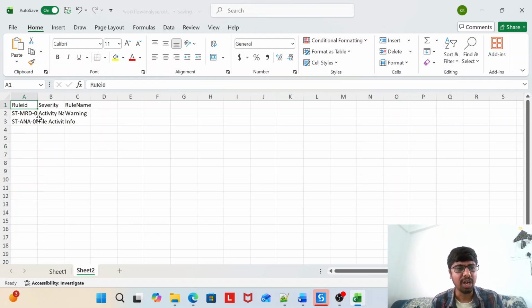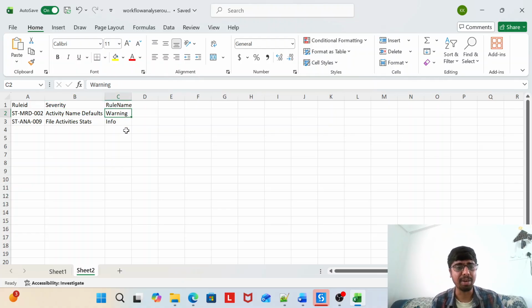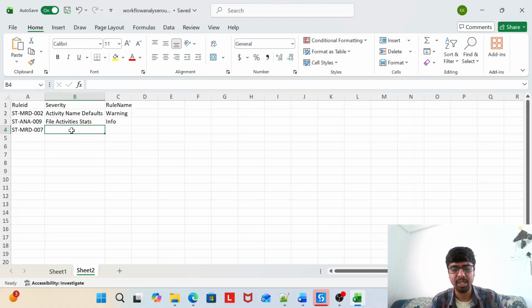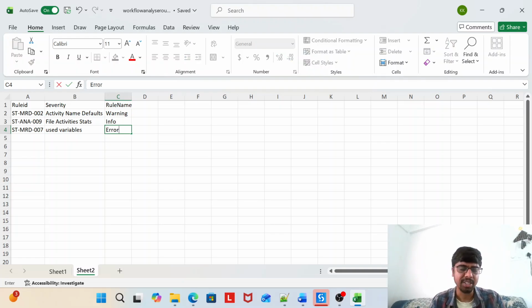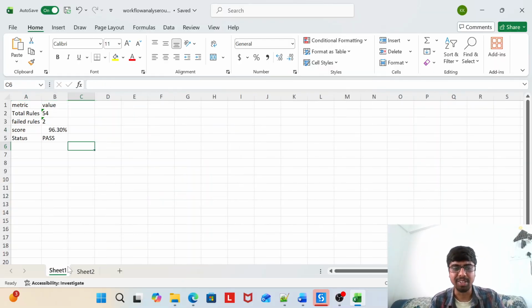And in sheet 2, what I brought is the rule IDs. As per the rule ID, the severity and rule name will come into place. Say, for example, there is a rule like STMRD 007, 008, whatever rule ID we already gave. There is something called unused variables, which might show an error. Like this, the data will be reflected right over here. So this is the output.